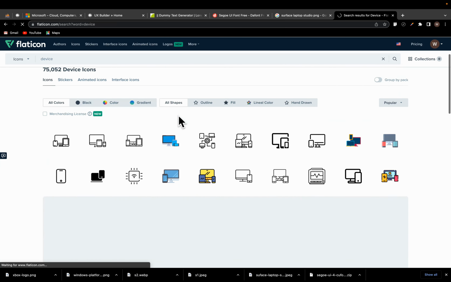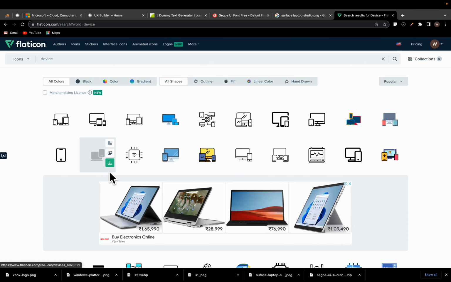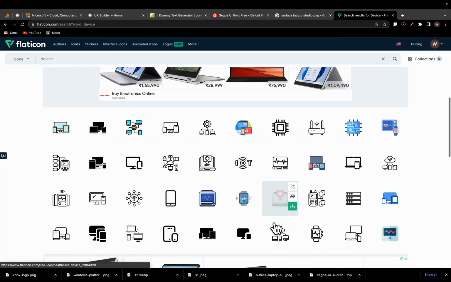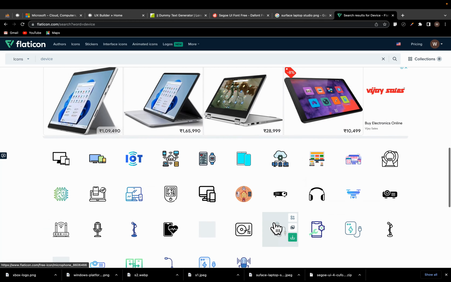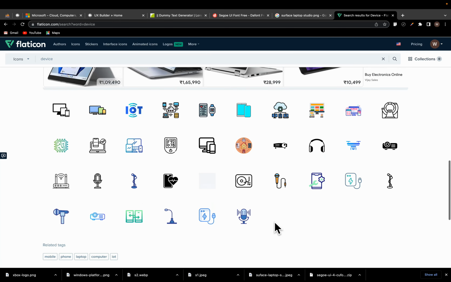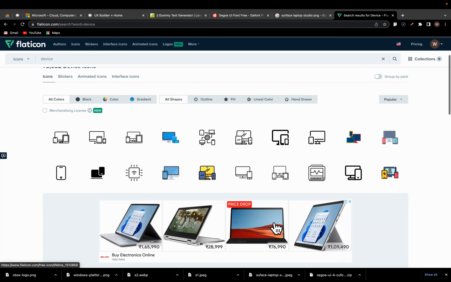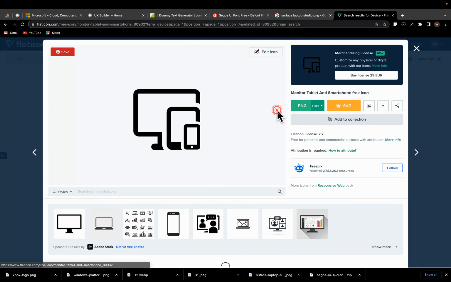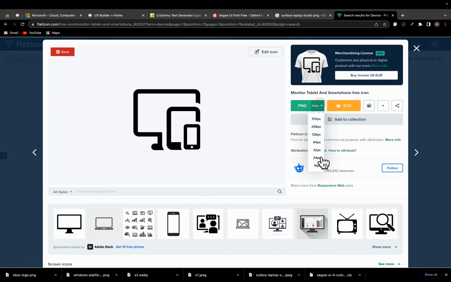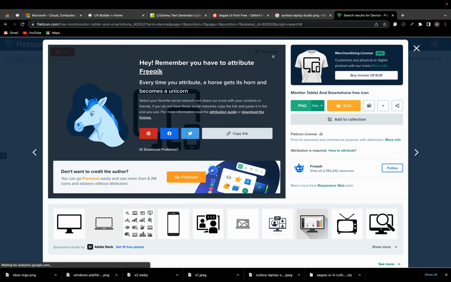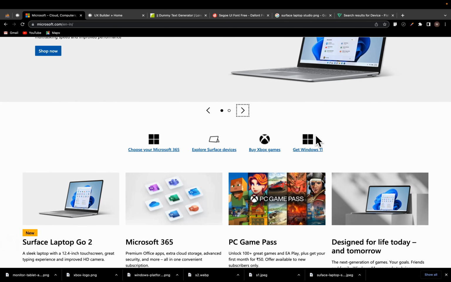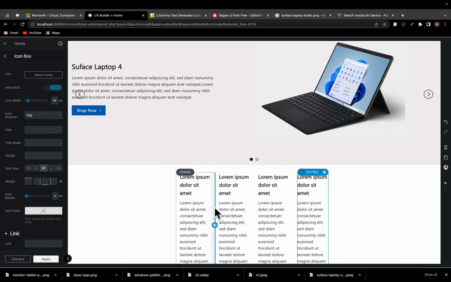Device. Okay, yeah, device. We have a lot here. Which one am I going to select? Which one should I select? Device. I think I'll select this one. I'm not sure. I'll select this one, and I'll click on 64, download. The next one is still the Windows thingy, so we already downloaded that.